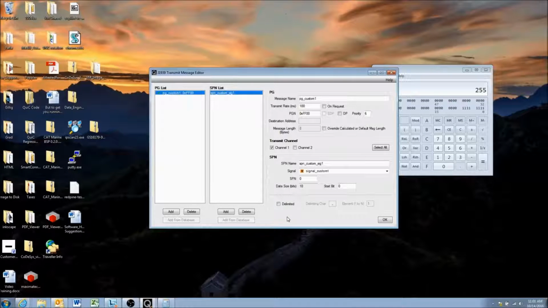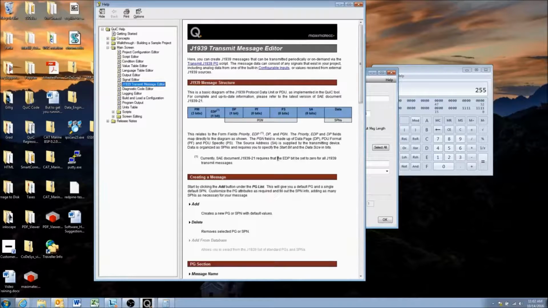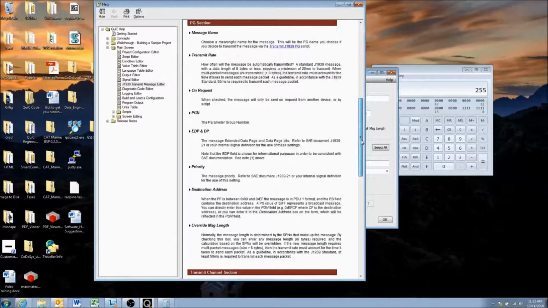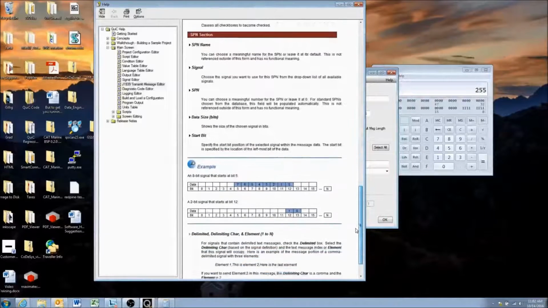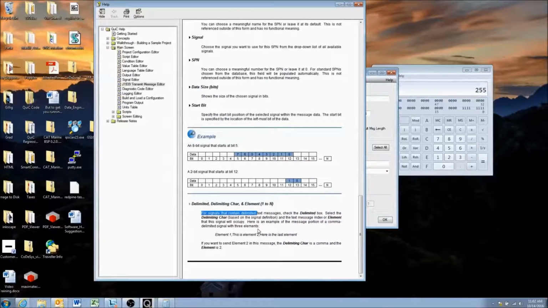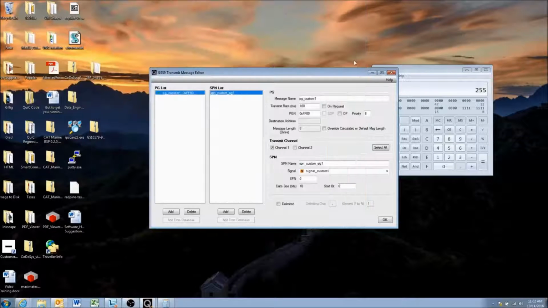Okay, so we have these messages set up, and essentially you can use these delimited characters. If you want more information about delimited messages, you can click help here, and it has a little section on how delimited messages work. I would say it's not a normal circumstance.